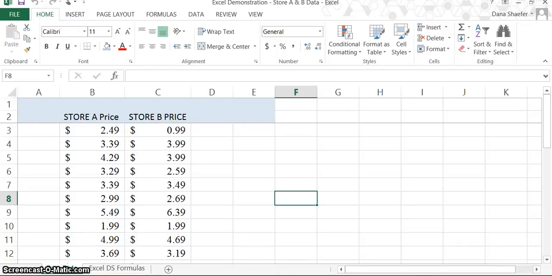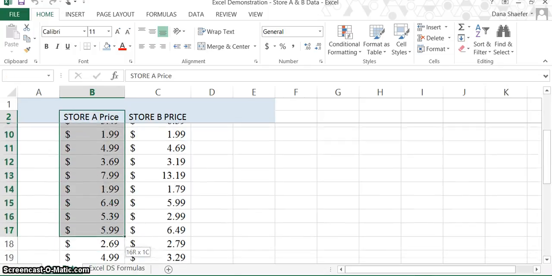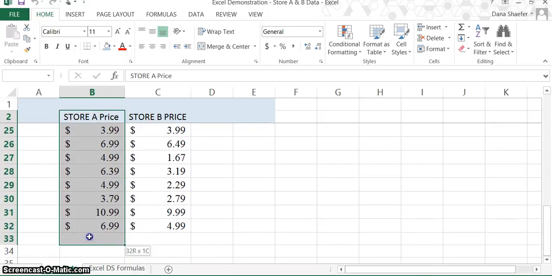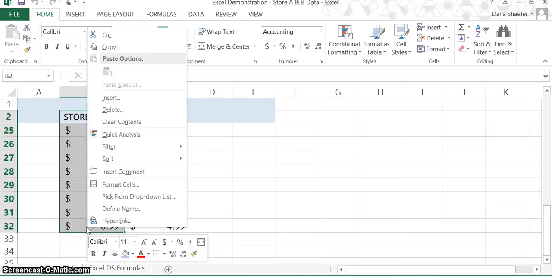This Excel demonstration is on constructing a grouped frequency distribution. So we're going to use our Excel workbook, Excel demonstration, store A and B data. I'm going to create a grouped frequency distribution for the store A prices. So I'm going to highlight store A and highlight all 30 pieces of our data, and I'm going to copy this data to a new worksheet just so that we get it separated.